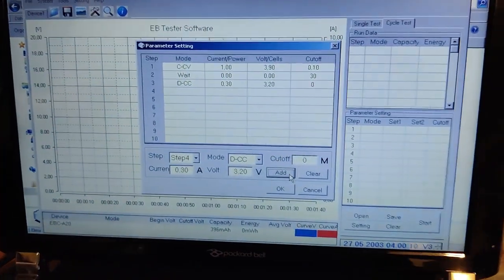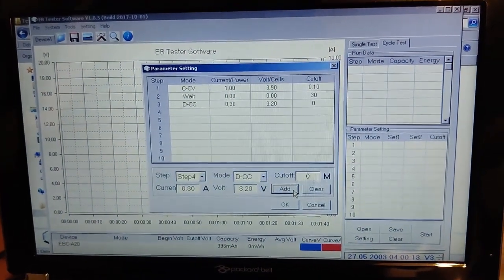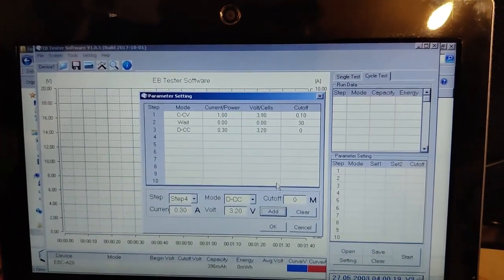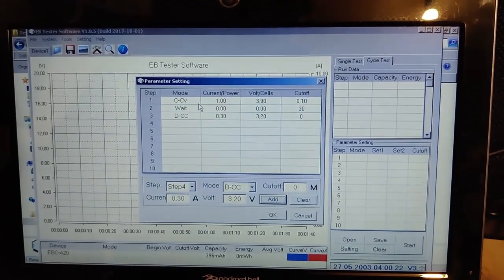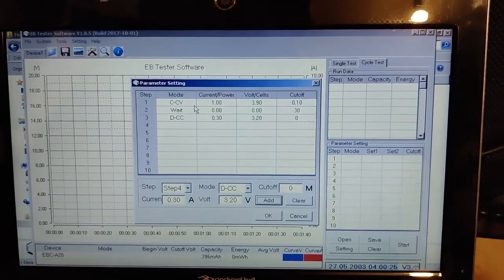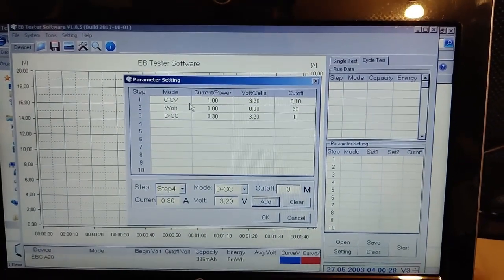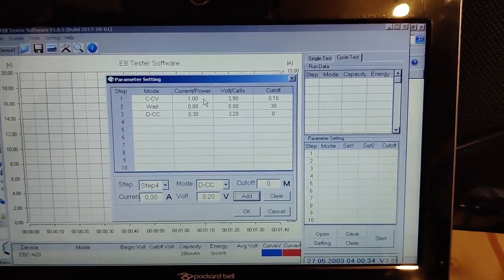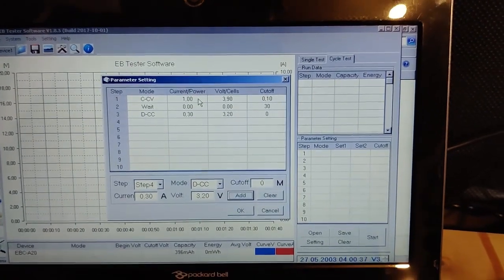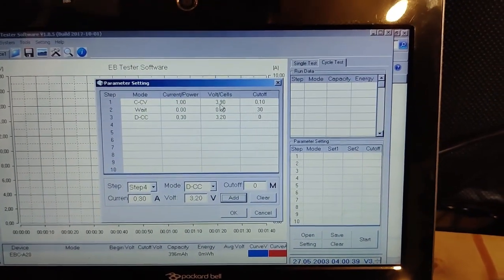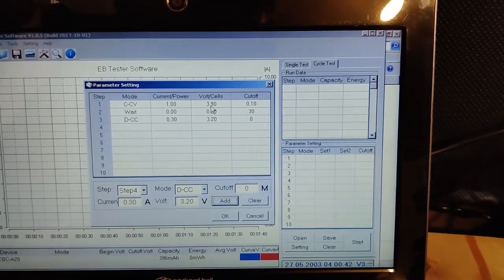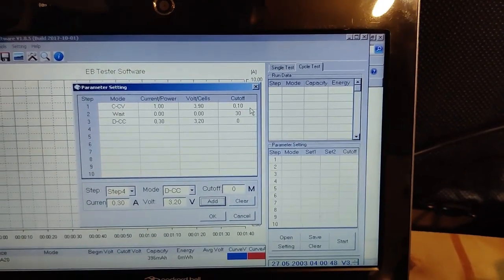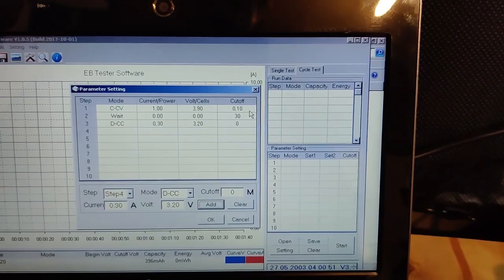So here's my setup with a tester, EBC820. First, charging with a constant voltage. We put power inside, 1 ampere, cut off 3.9 volt. The charging voltage is 3.9 volt, the constant, and cut off is at 0.1 ampere.